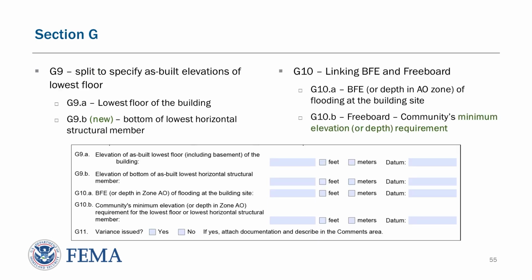G9 has now been split into G9A and G9B. In addition to the lowest floor elevation, the form now asks for the lowest horizontal structural member, and of course indicate the datum that was used for those elevations. The source of the elevation should be entered in the comments.